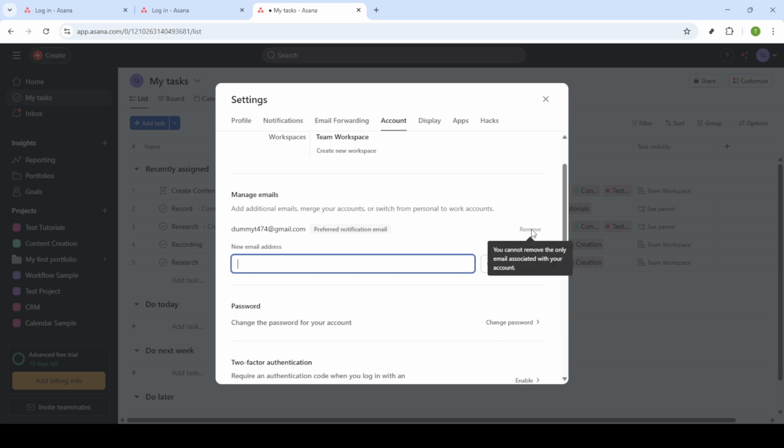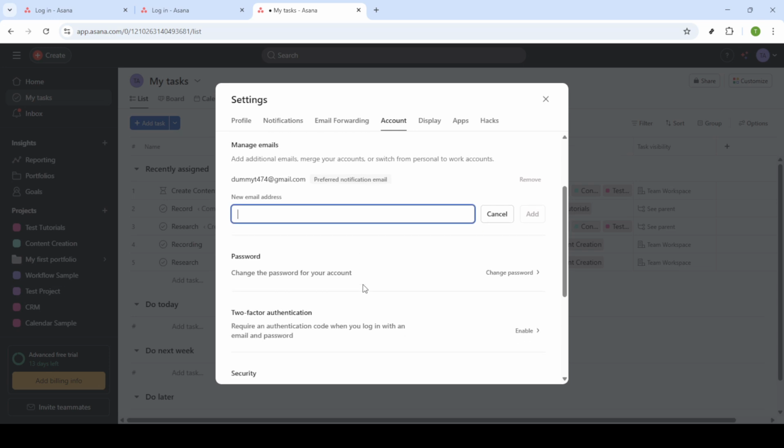And that's it, you have successfully changed your email in Asana with just a few straightforward steps. Now you can continue managing your projects with your updated email account.